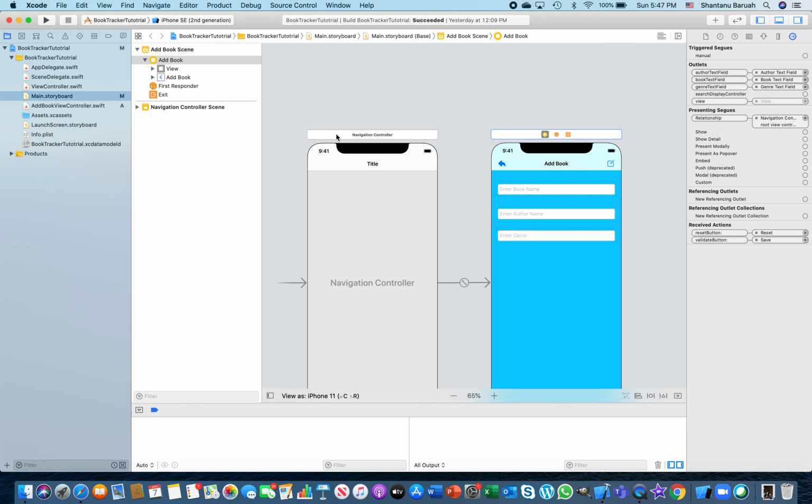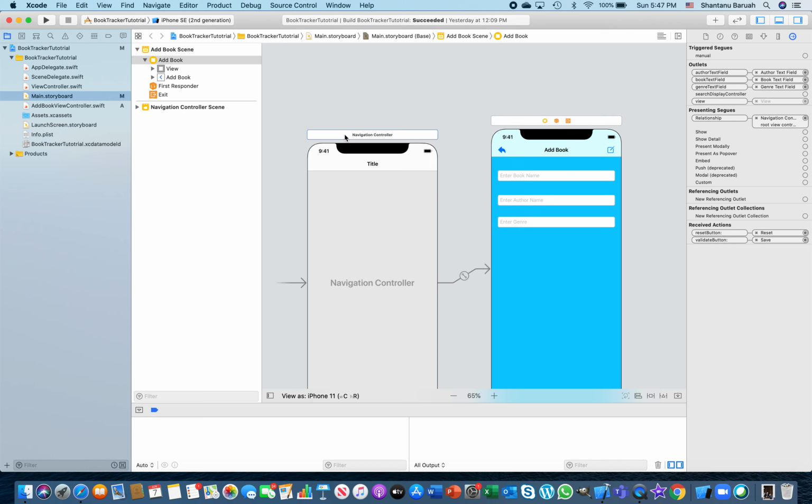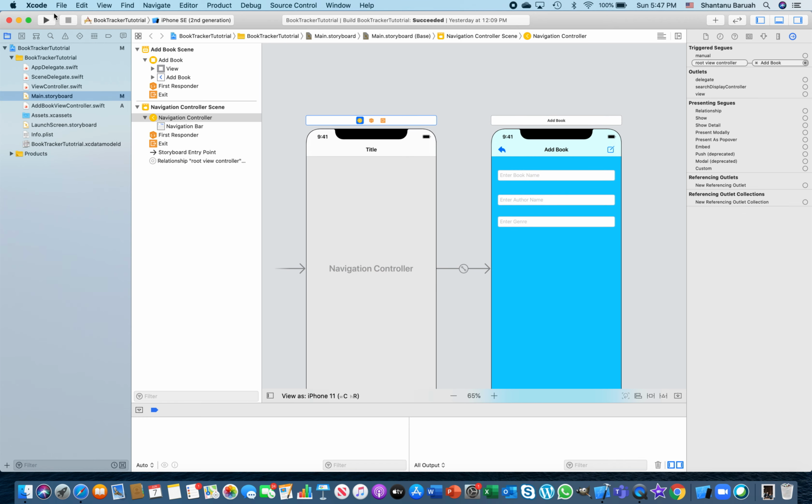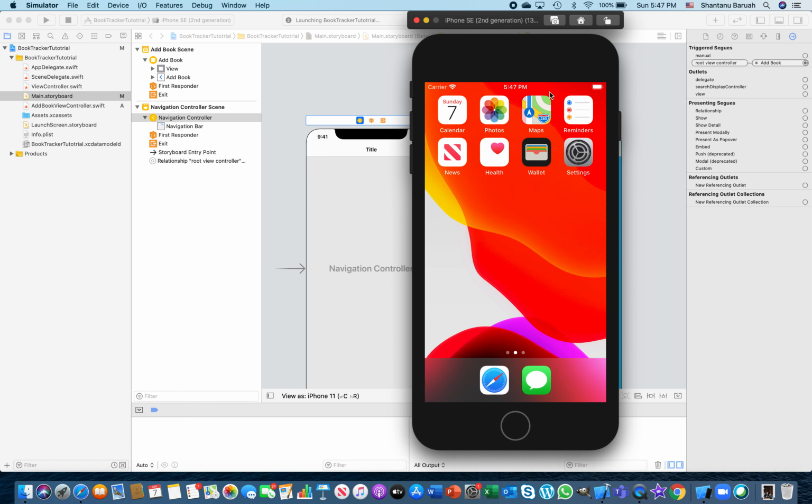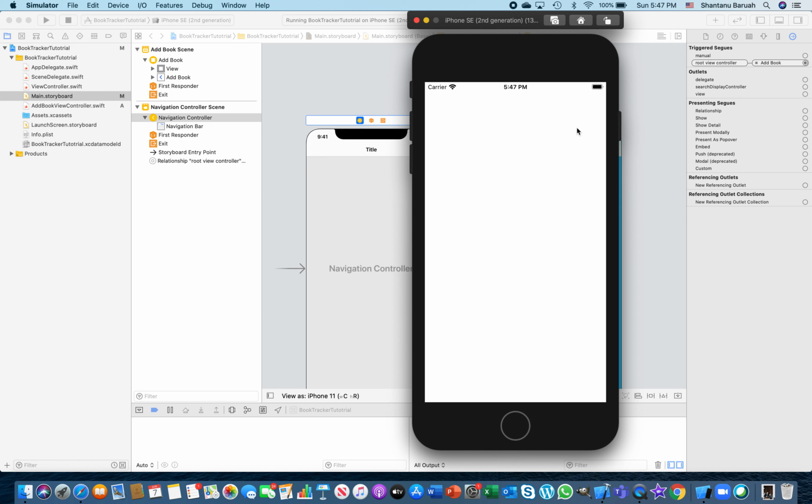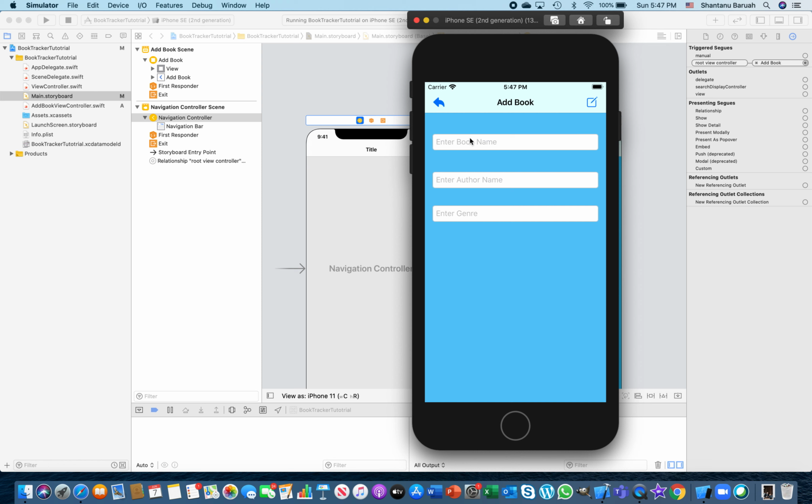So let's quickly run the program just so that we are on the same page in terms of the functions we have developed so far. So I'll go ahead and run it quickly and have the simulator coming up soon. There you have it. Awesome. And then we are going to try out the basic functions we have done so far.